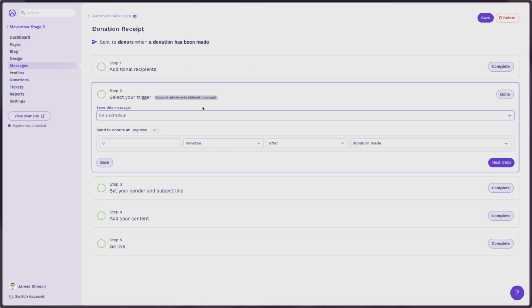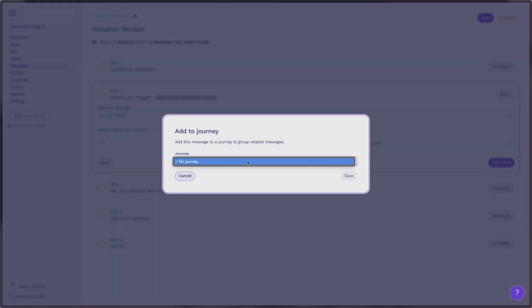But now you have the flexibility to adjust your recipients and also the triggers used on that, which can be a real game changer. If you are then looking to put this message into a journey folder, you can do this within the actual message simply by adding journey and select the journey folder that you've created as well.